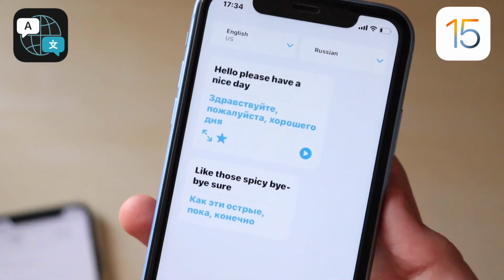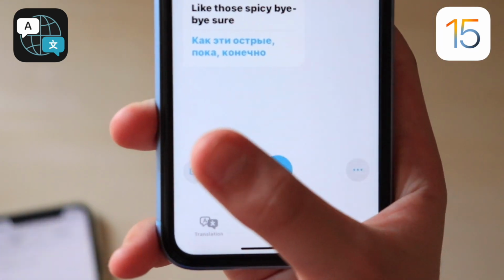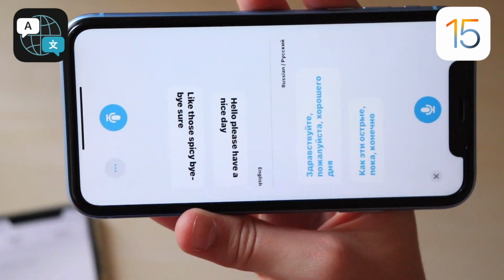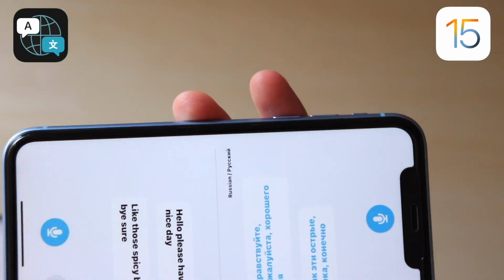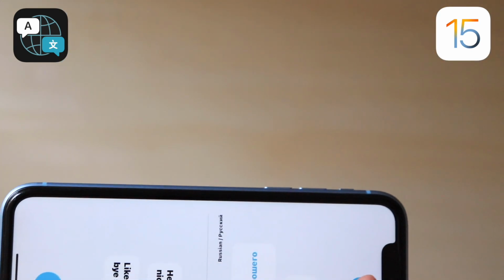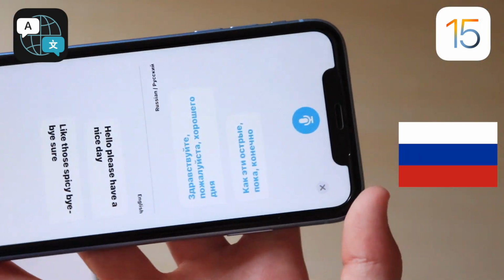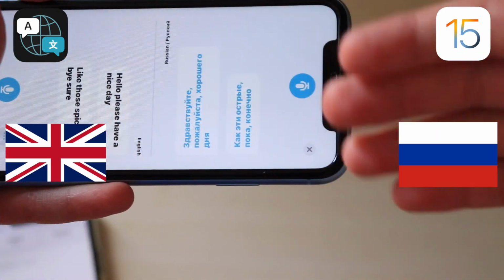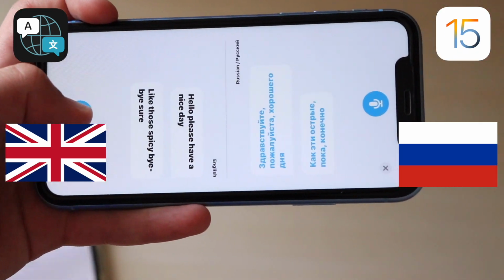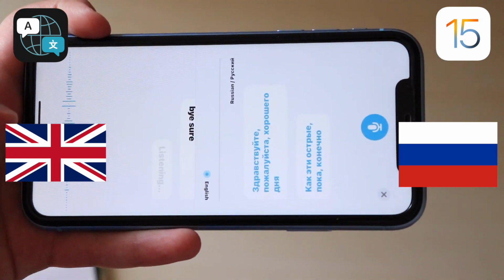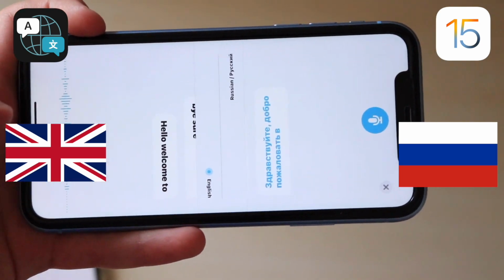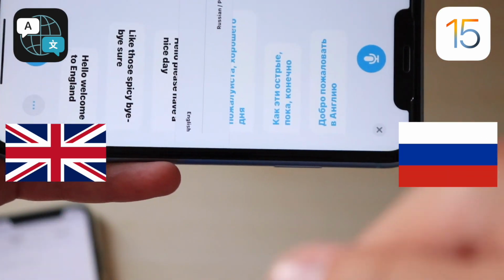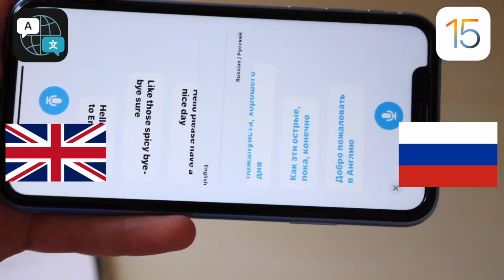Yeah, and so basically we also have this new feature, which is side by side or face to face. It basically creates this sort of different layout. Here is the Russian speaker, here's the English speaker, and this is how it will look. So basically I'm here and the Russian speaker is standing on this side of the screen, and so we're talking. Hello, welcome to England. And as you can see, it's translated, and it tells the Russian speaker what he's saying.